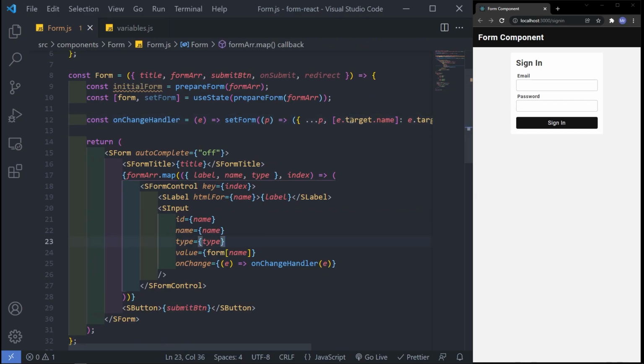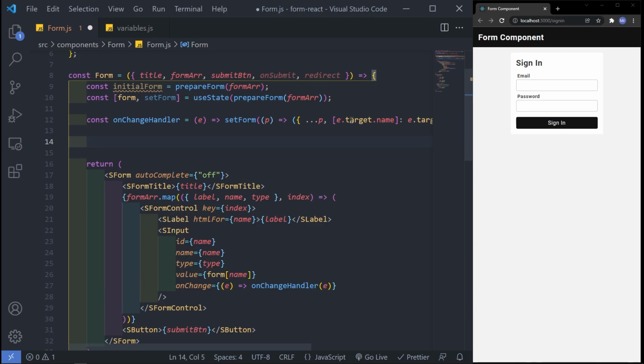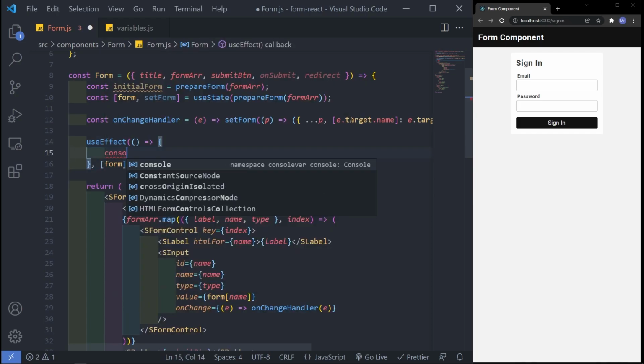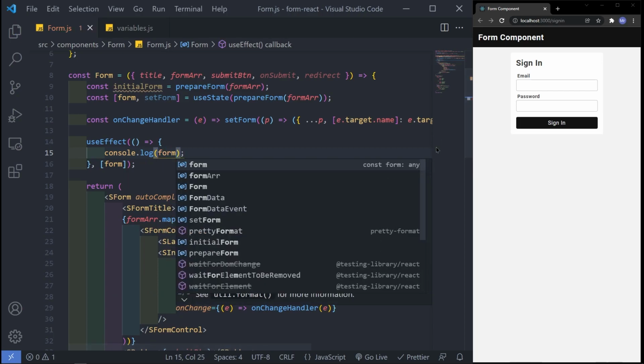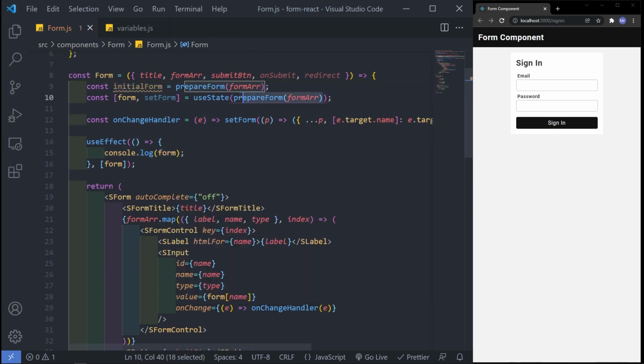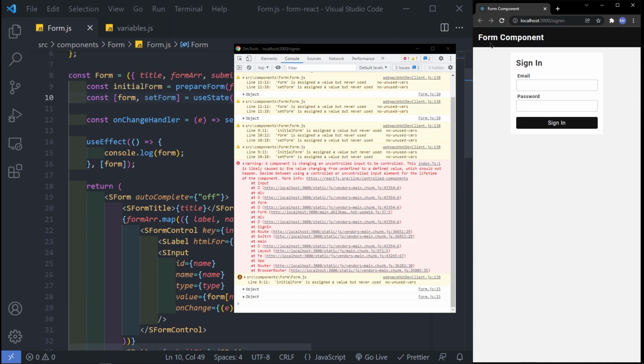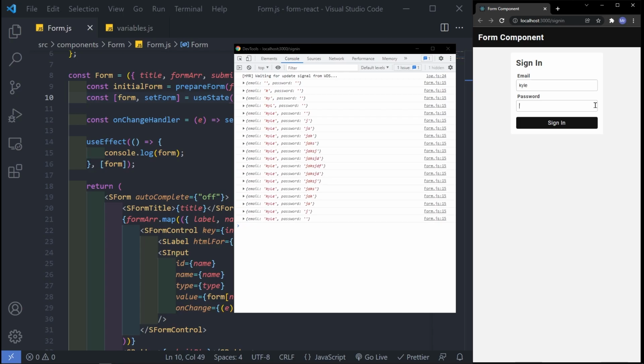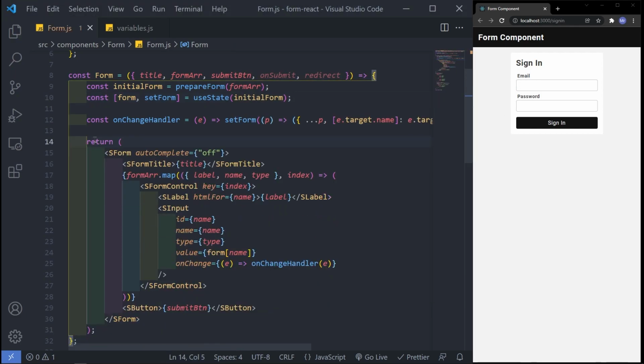So yeah, that should be working. Do a useEffect here so we can see if it is working properly. console.log form. Send this in here. Alright, so if we inspect and go to our console, refresh, and then we'll start typing, and you can see our object is getting updated. Great, it's working properly. So we can get rid of this useEffect.